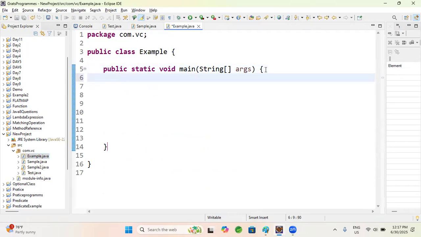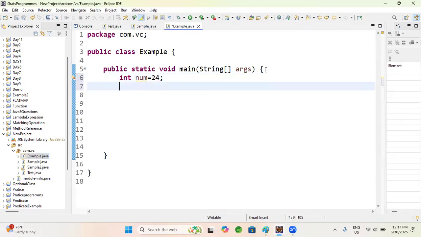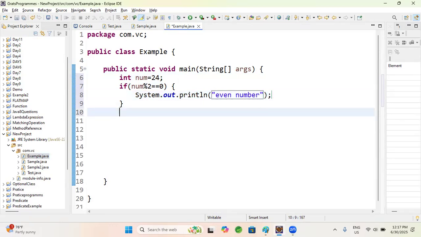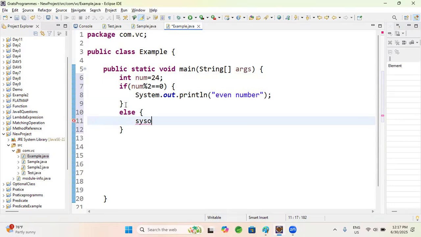Okay, to print even and odd numbers, for that we need one number. To take an integer data type as a number, int num is equals to 24. So we have a condition that if the number is even, that means num mod 2 is equals to 0, right? If num mod 2 is equals to 0, it is an even number. Or if it does not satisfy this condition, it will definitely come to the else block, that is an odd number.